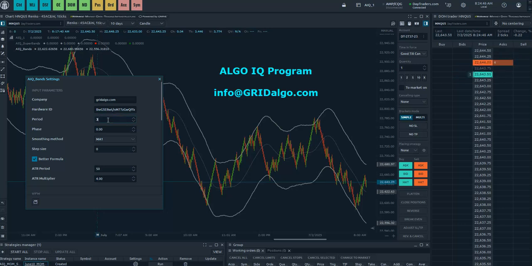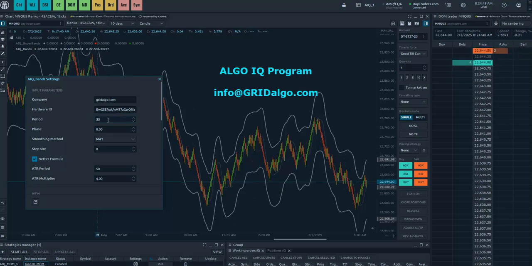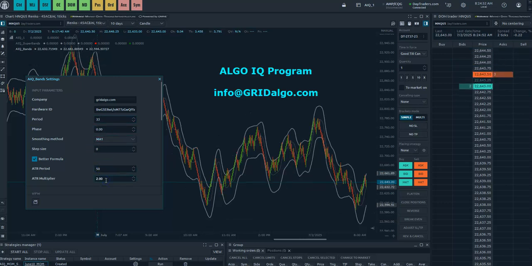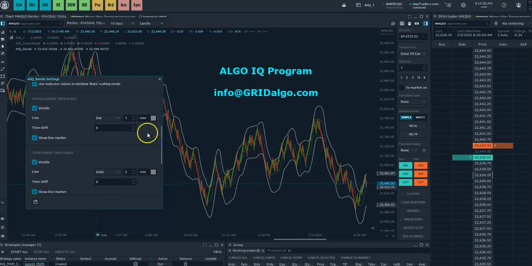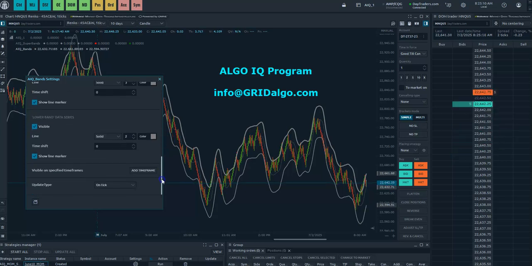Let's go down to like a 33. Let's go super responsive, and then let's take this down to about a 2. In the end, you can do whatever you want with the bands and make them hyper responsive to price or not responsive to price. You can go in and set the color and style. Right now I have the mid band set to 1 dot. Let me bump the upper and lower bands from a 2 to a 3 and embolden them a bit.